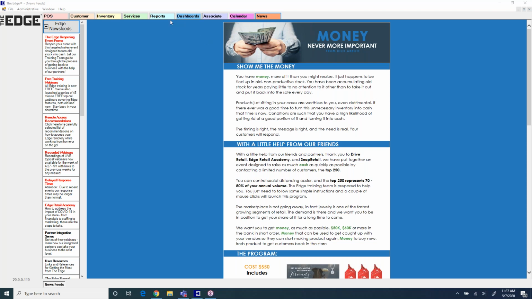Where we're going to start, we're going to come into our main Edge reports tab on the top. And the first one we're going to look at is an activity report. Now, in the software, there is no required end of day procedure. So in my store, I had a group and saved report set up for end of day.